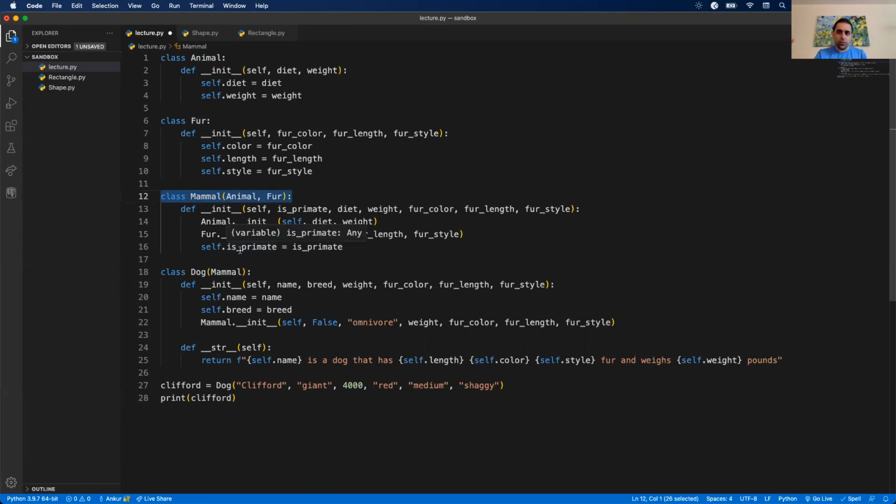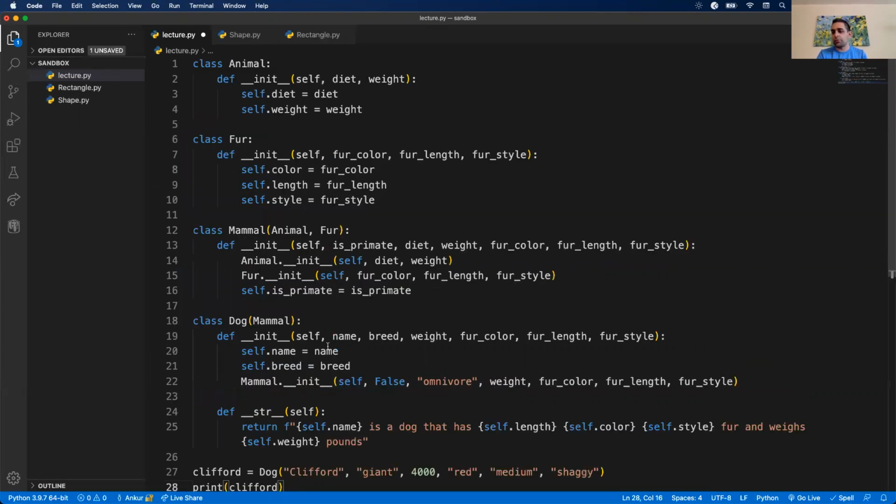So a mammal, hope you remember from biology, is a specialized type of animal that has fur or hair. We are mammals. And then I also have a dog class that is a type of mammal. It's a more specialized mammal, or more specialized idea than a mammal. And then I have my runner code down here. So let me make this a little larger.